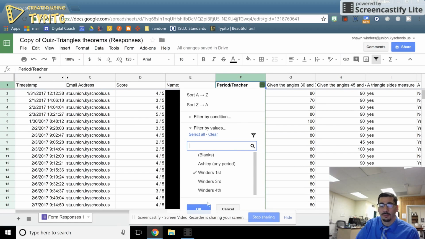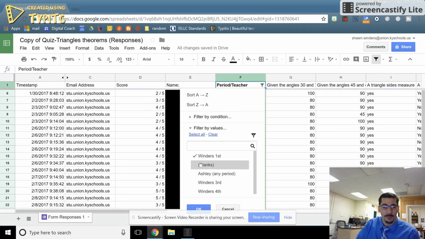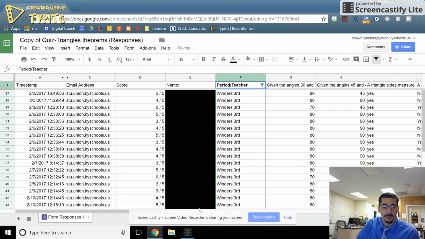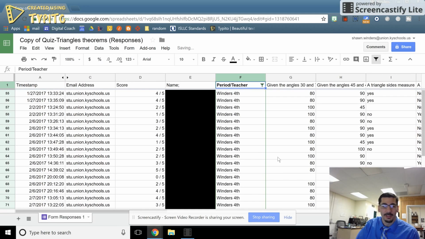So my first period is the only one selected, and now it's going to hide all the rest of the data. I can turn around and say, all right, after I put my first period grades in, I'm going to select my third period, and so forth. I can keep doing this until I've got all my grades put in.